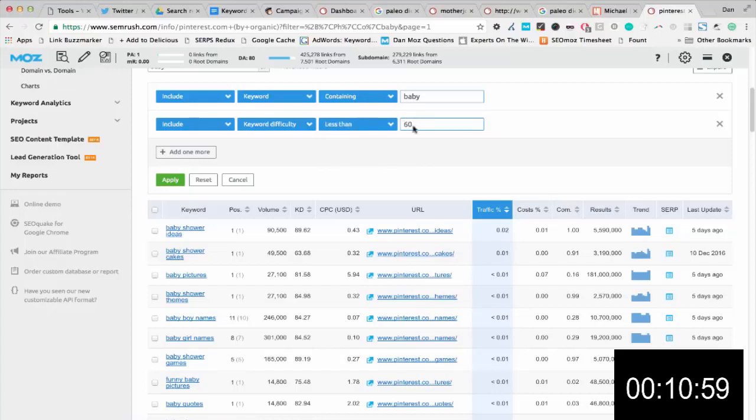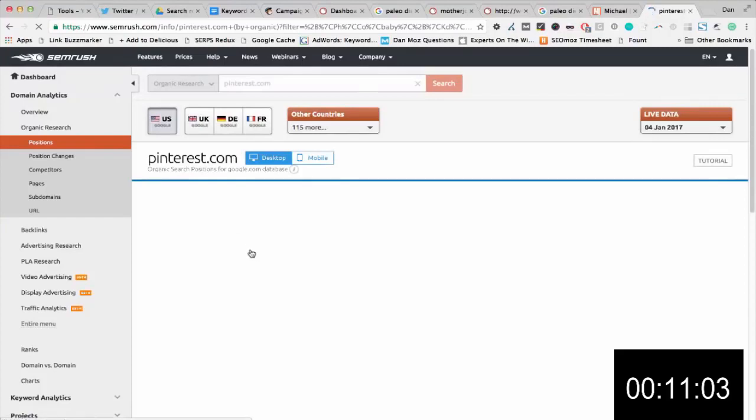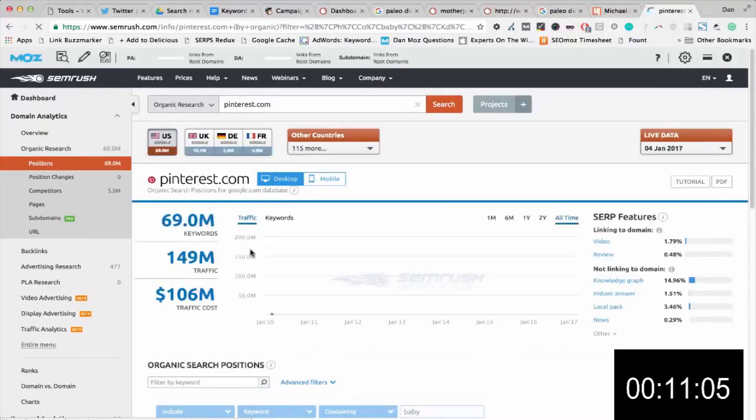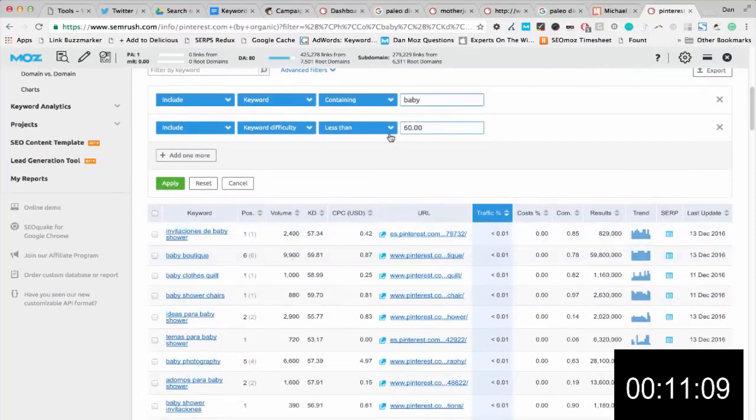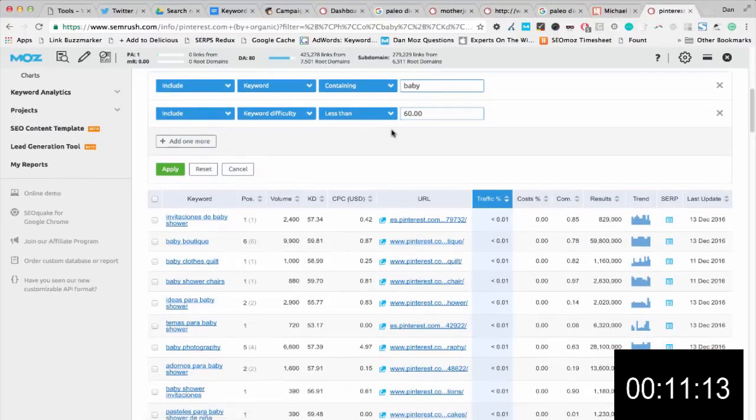metric, which is pretty useful. I wouldn't use it as a hard and fast metric, but it's a great ballpark metric if you want to get something that's a little lower authority. So what I've done is I've said, show me the things that are less than 60 competition. And so now I'm weeding out some of the higher competition stuff.